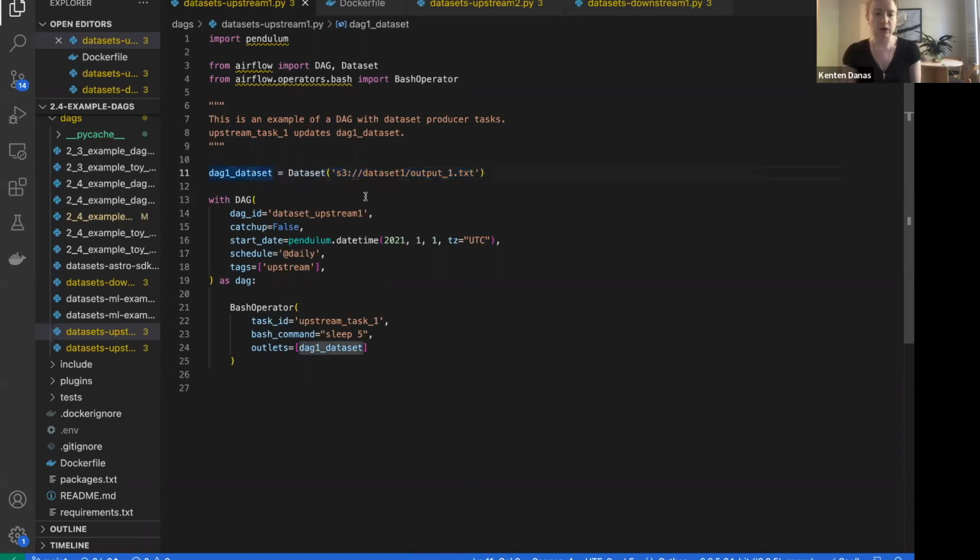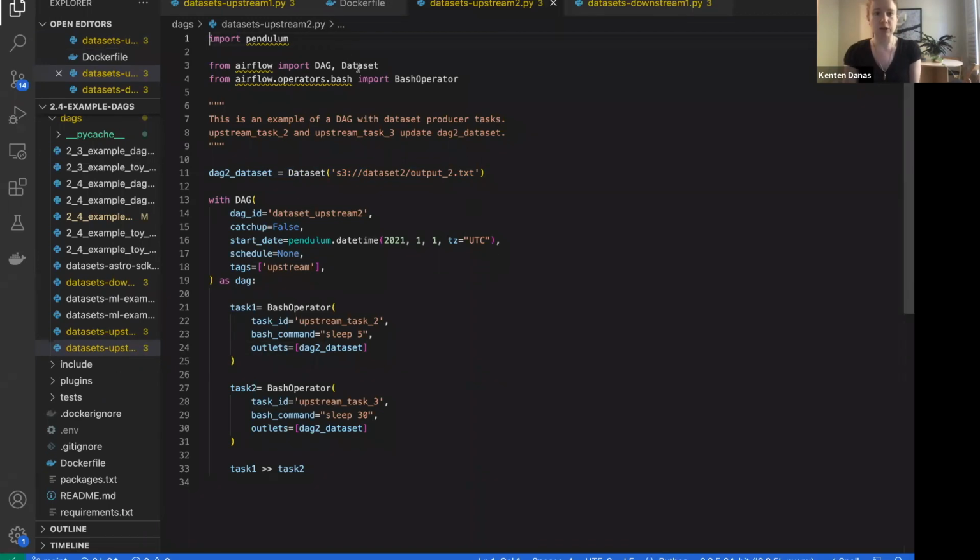So you define your data set, and then to indicate a producer task, so again, that's a task that updates my data set, within any task, you can define this outlets parameter and then the name of your data set. You might do this in multiple different DAGs. So this is my data sets upstream one. I also have data sets upstream two. I'm going to do the same thing in this DAG. Same syntax here, but a different data set name, output two. Be careful how you name them, because if they're different and you need them to be the same, Airflow will treat them as different. If you make them the same, Airflow will treat them as the same.